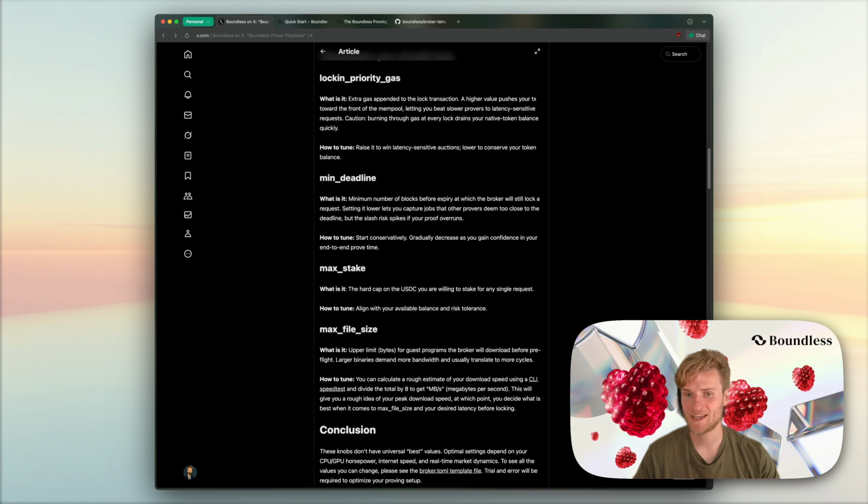Next up, we have minimum deadline. The minimum deadline is the minimum number of blocks before expiry at which the broker will still lock a request. So setting it lower lets you capture jobs that other provers maybe deem too close to the deadline. But of course, there's a trade-off. The slash risk will spike if your proof overruns.